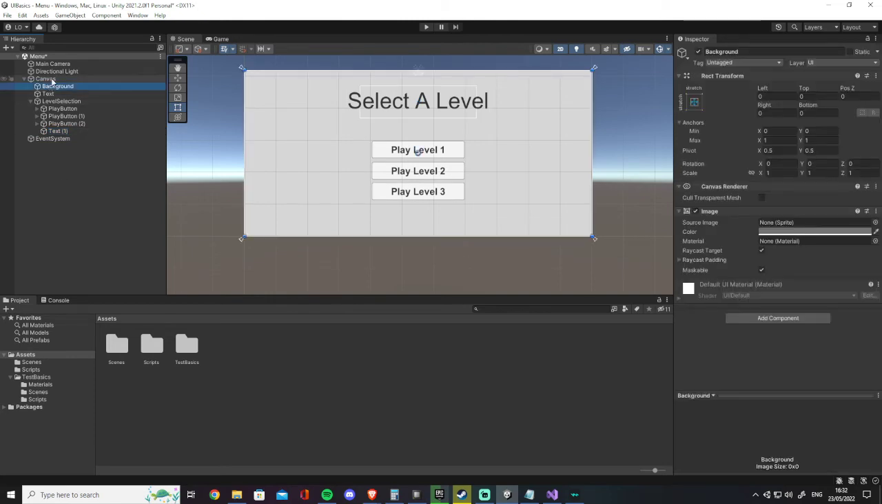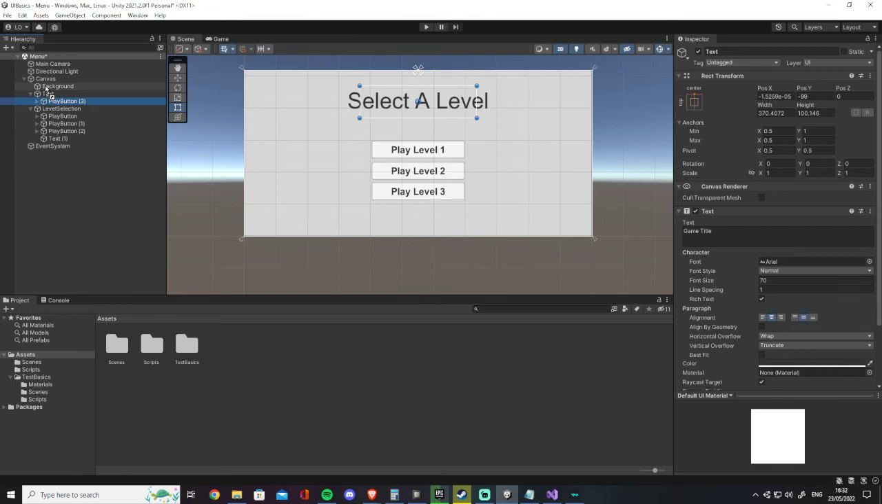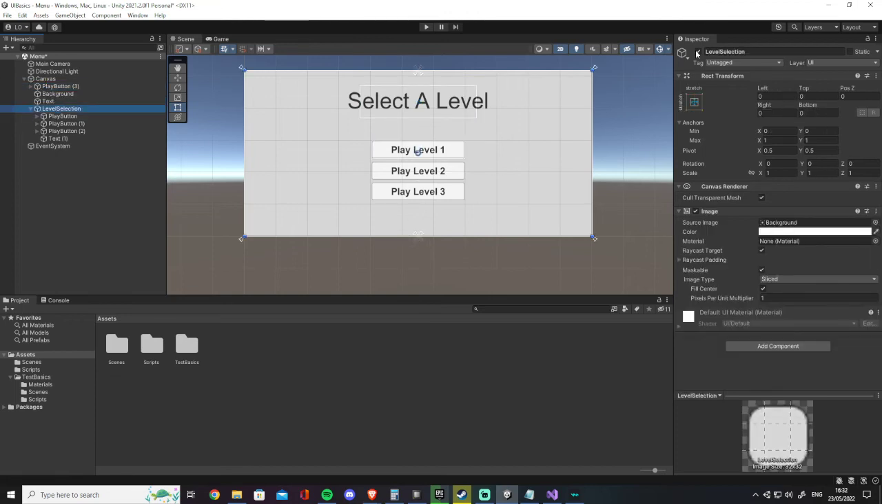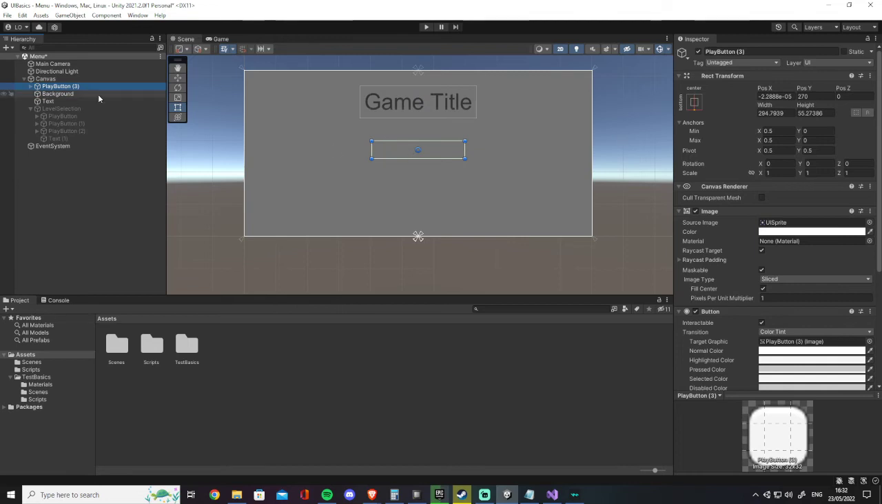So now we're going to want another button on the main menu. So I'm going to duplicate this button, drag it back onto the canvas. Oops, not into the text object. And I'm going to hide this level selection. So this button here, sorry, you want to drag it down to the bottom of the list.